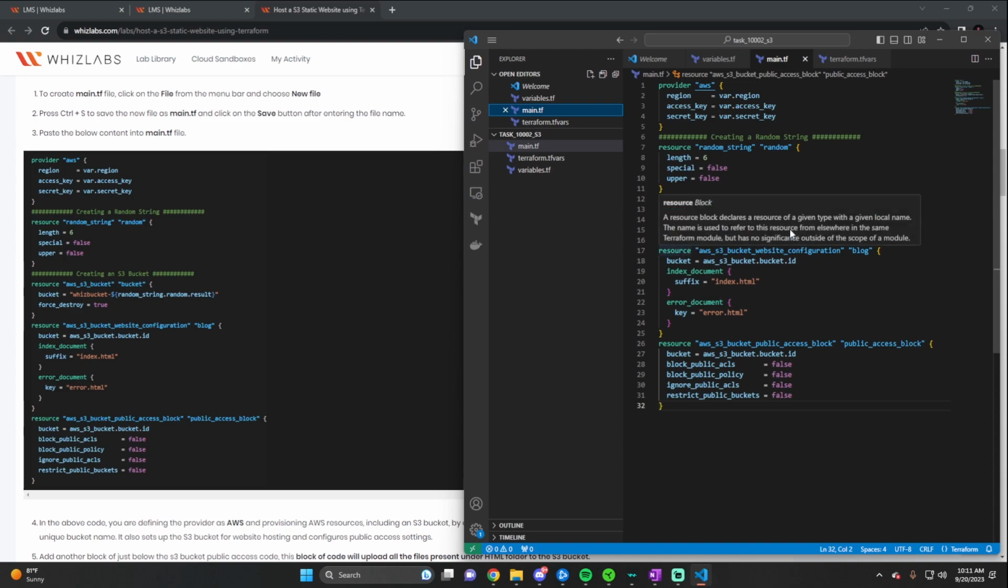Because the bucket here, if you can see here, the bucket is called Wiz Bucket, and then it's using this resource here, random string, random result. So whatever the result is from this, it will place it here. And then force destroy, that's just, you know, force destroy the bucket, destroy it. This is all for the sake of the lab, I'm assuming. So we can ignore that.